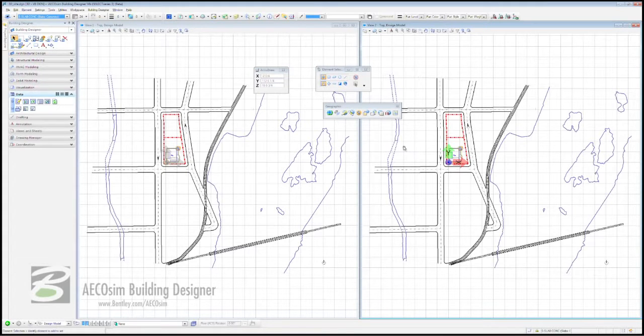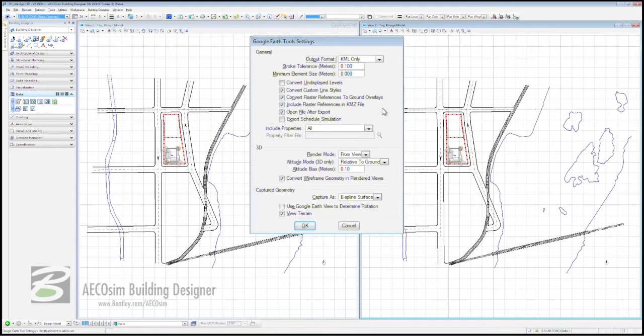Before we do that, we may want to look at some of the settings we may need for this particular session. We're going to come on this icon here, third in from the right, Google Earth Settings. In Google Earth Tool Settings, these are some of the settings you may want to have on. And under Captured Geometry, make sure you have it captured as a B-spline surface. And with that, we can click OK.